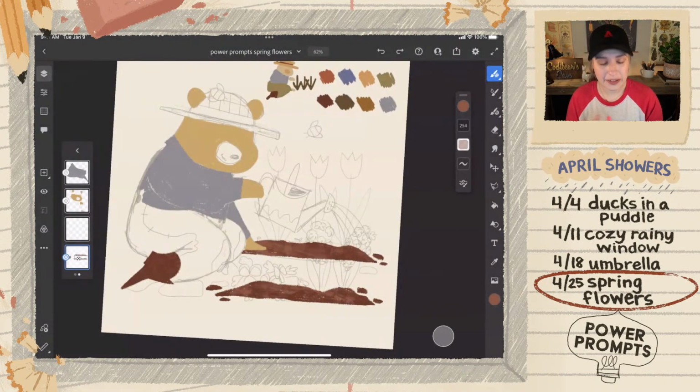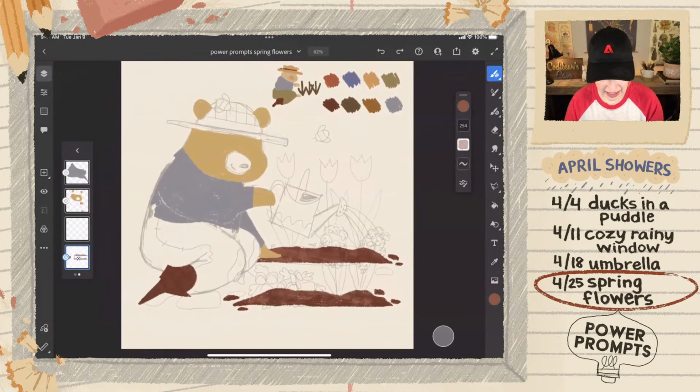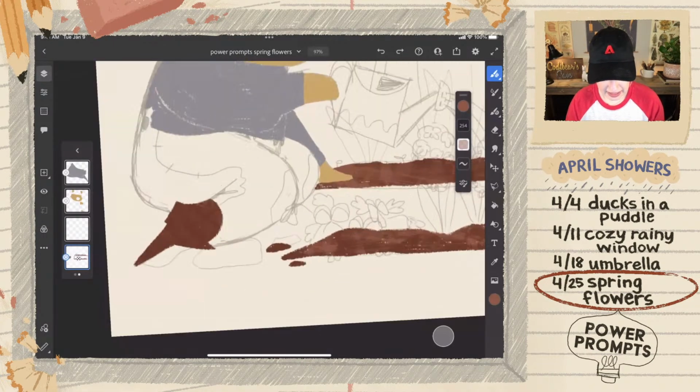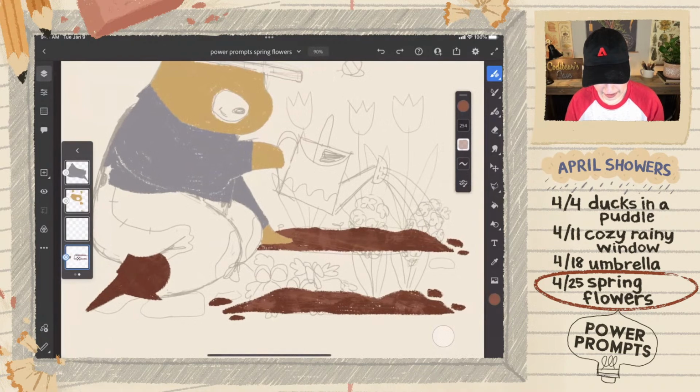And don't forget to save your work. If anyone's working on anything, don't forget to save. Always a good idea. Okay.